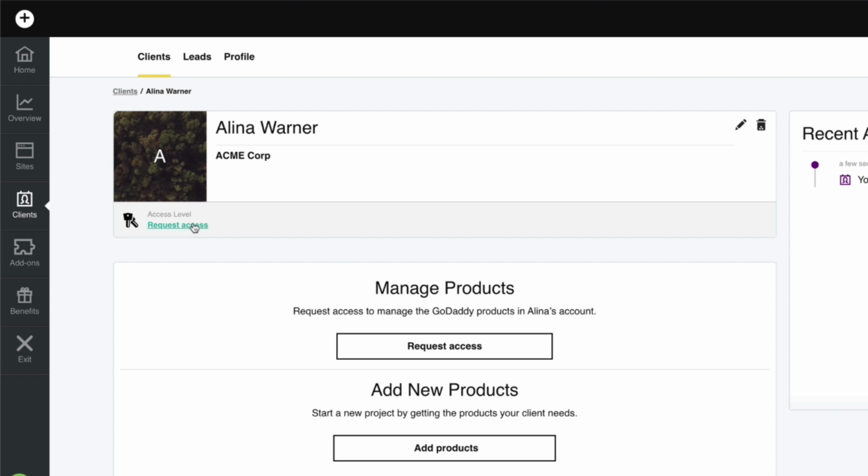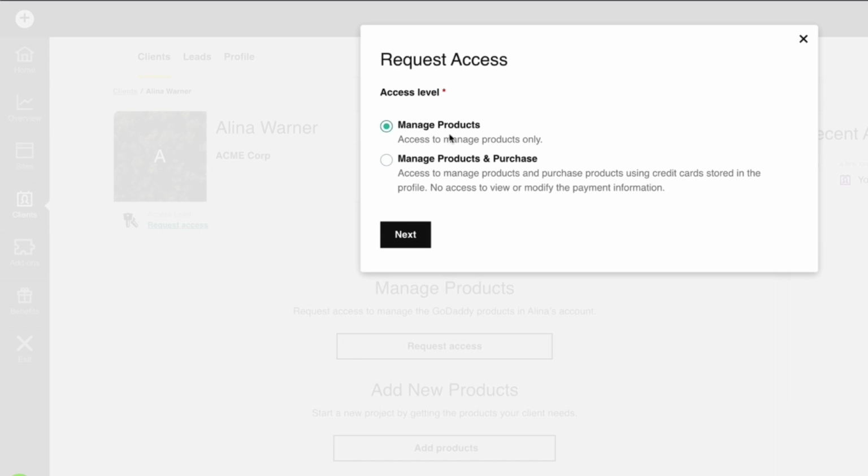If I click Request Access, I'll be able to choose which access level I'm requesting. I'm going to go ahead and just do Manage Products for this one.